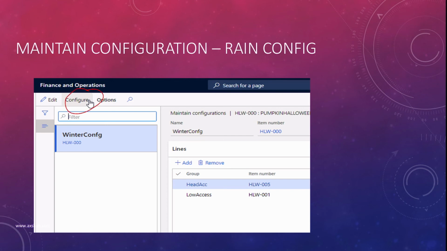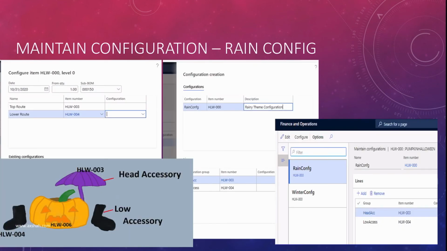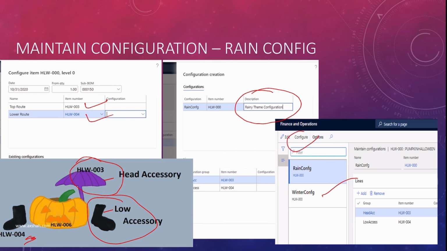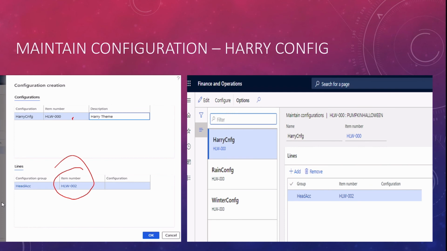Click on configure. Now select the item as HLW003, which is the umbrella, and we expect the system to select the lower accessory as boots. Name the description as rainy theme configuration and press OK. Now we have a winter theme configuration. Next we'll create for the Harry Potter theme. Again click on configure. Now similarly we have the Harry Potter configuration.